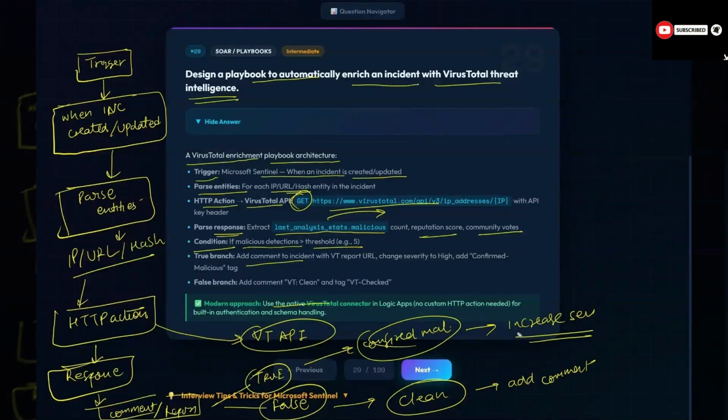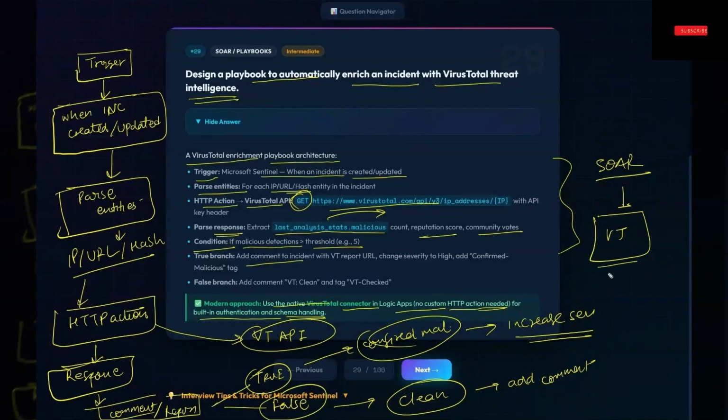So the modern approach uses the native VirusTotal connector in Logic App. No custom HTTP action is needed currently, for built-in authentication and schema handling. So that means the Logic App supports the VirusTotal connector. So we can configure the connector directly in Sentinel itself.